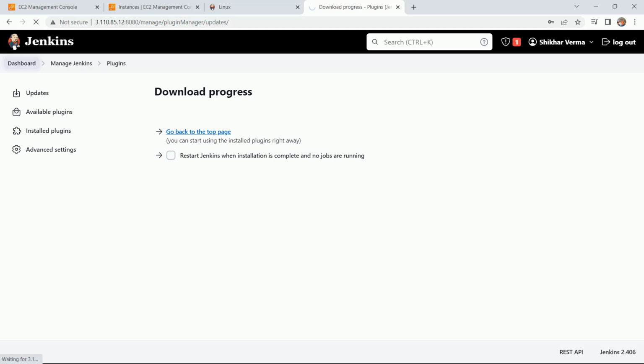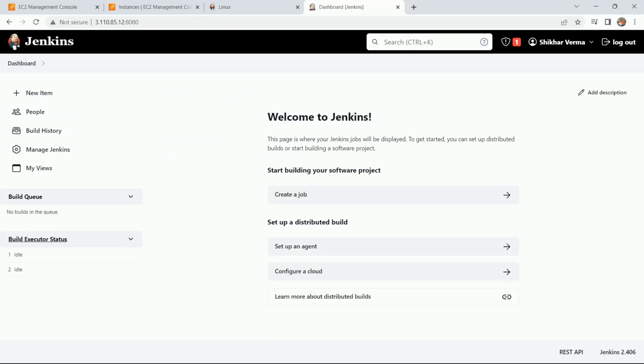Now we have just installed our Jenkins server, and in the Jenkins server, we have configured one plugin, that is your SSH agent. So that's all for this lecture. In the next lecture, I am going to configure my Ansible server.